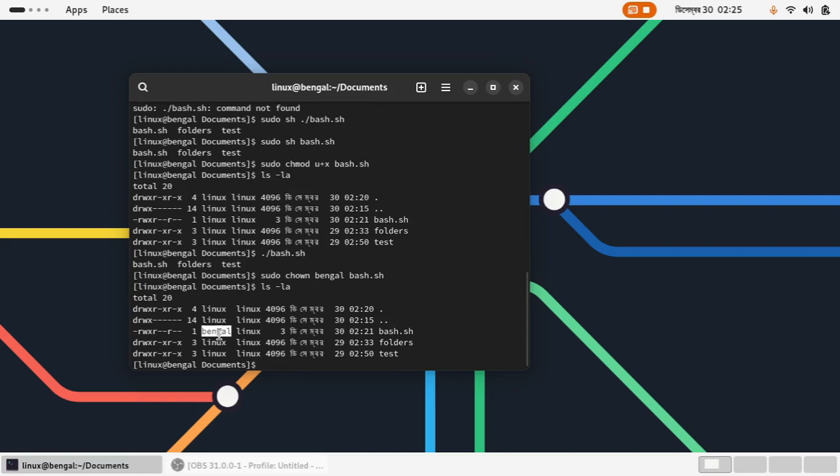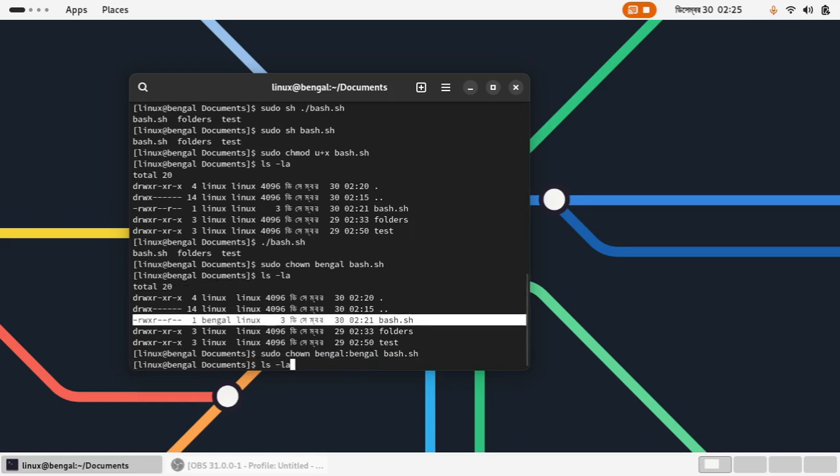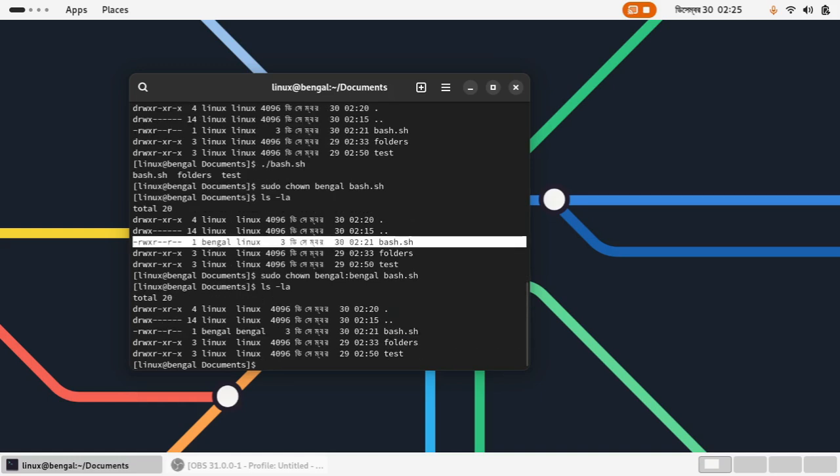The Linux group still has the permissions, and also the Bengal user has the permission for the bash.sh. So now I will be changing the group too, but how can we do that? As we said, it has to be like this. If we execute and check more of the details, we'll see that it has been fully changed to the Bengal user and the Bengal group. So everyone in the Bengal group can access this bash.sh.